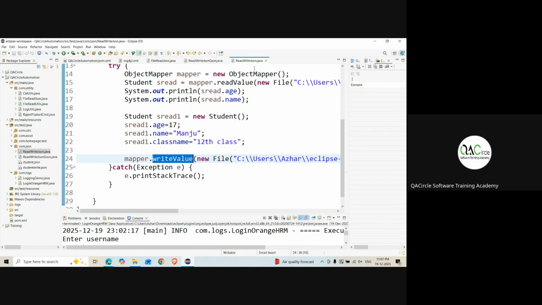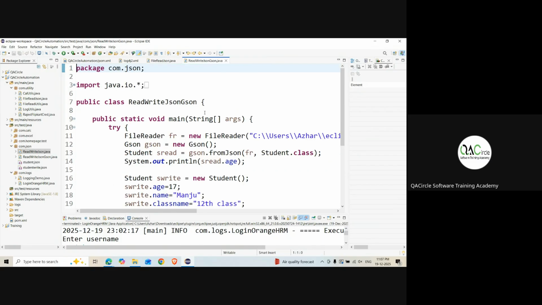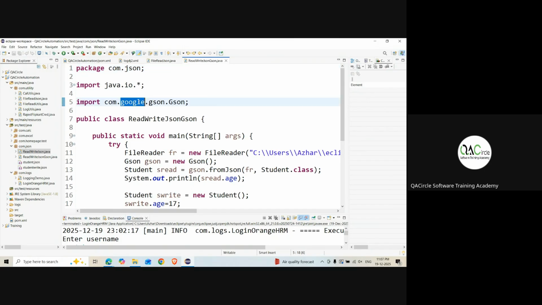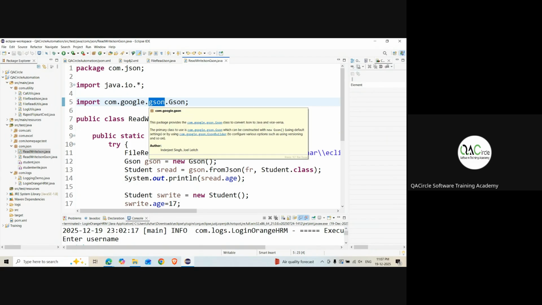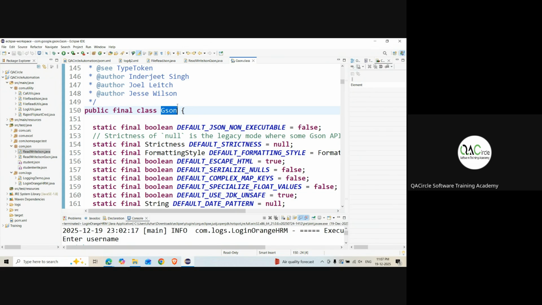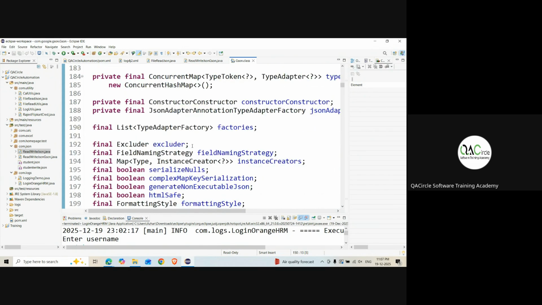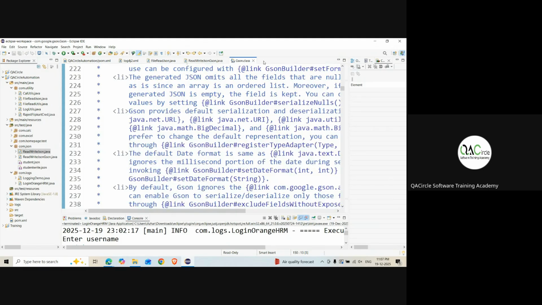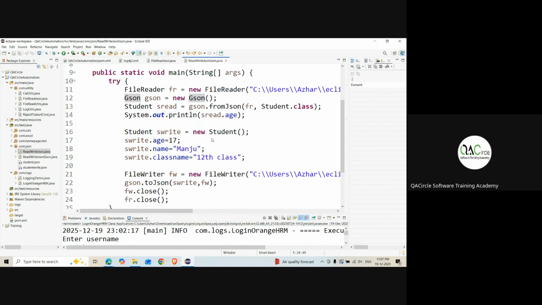Okay. So there is also another way to read and write, and that's Gson. Gson is from Google, which we are using. Gson is also a class, and it has methods to read a JSON file. So reading is very easy. Just create a Gson object, and it needs a FileReader to read a file. If you want to read from JSON, it's fromJson. If you want to write to JSON, it is toJson.